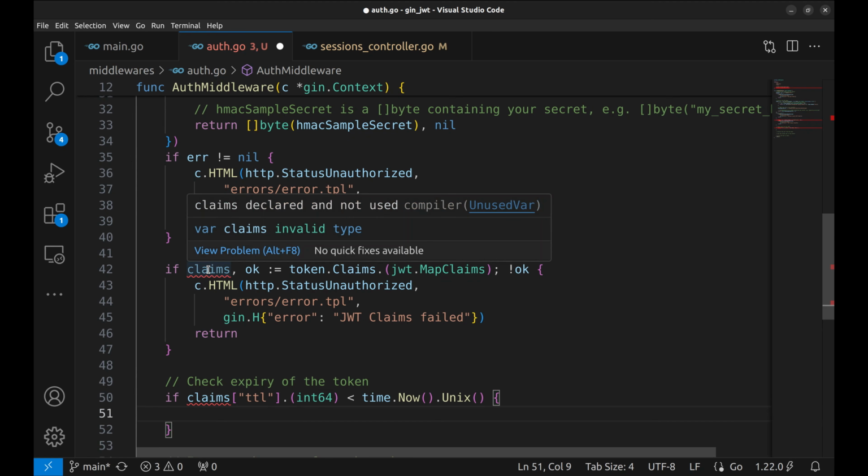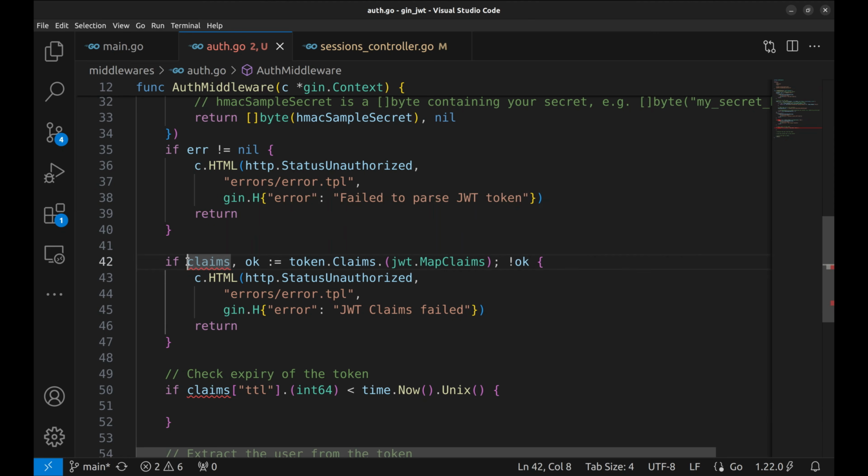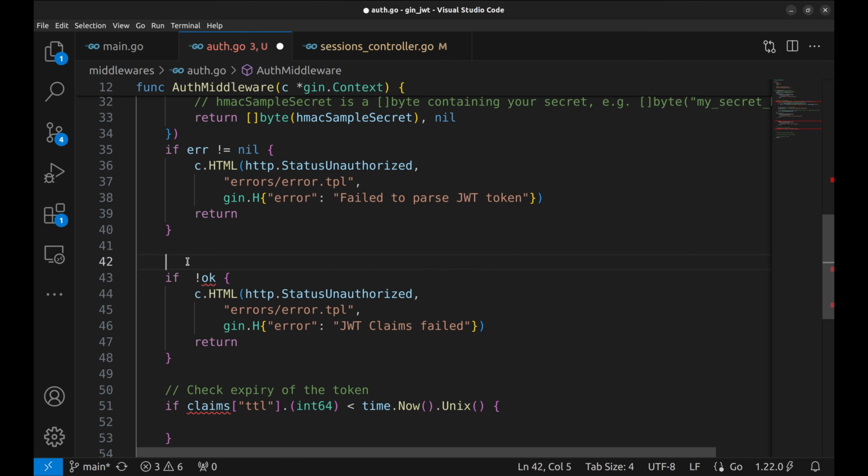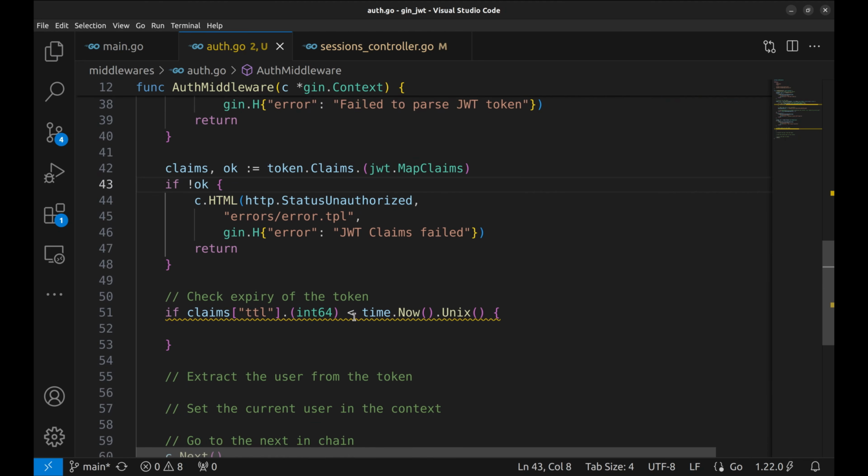VS Code shows a couple of red marks, declared and not used. It is because the claims variable's scope is within this block. We will move this out of this block. If the token is expired, we return from here.